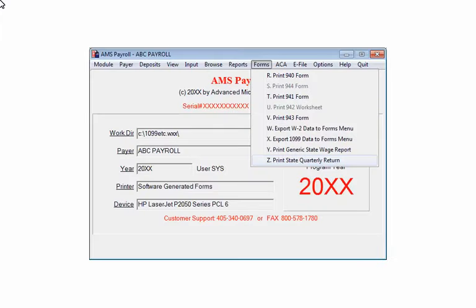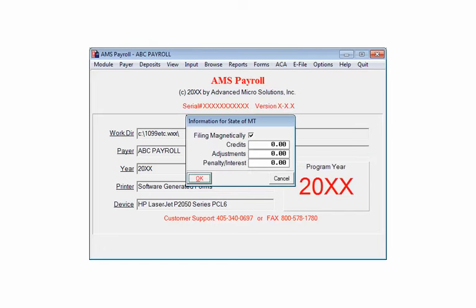Once the payer is opened in AMS Payroll, select Forms and then Z, Print State Quarterly Return. Follow the prompts, and on the Information for State of Montana screen, enter or edit the information as needed, and check filing magnetically. Click OK and finish printing the forms, client letters, and posting deposits. This must be done for all payers that are to be included in the file.